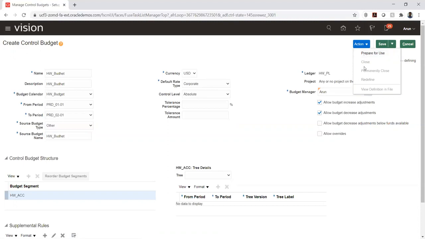So what does each status mean? Let's say we have created a budget control for the first time. What we will do is prepare for use. Unless we do this prepare for use, we will not be able to use this budget control for our journal transaction or our invoice transaction. So we have to do this prepare for use. This will trigger a concurrent program to activate this budget control. The moment we activate it, the system will change the status to active. We will check how it works.